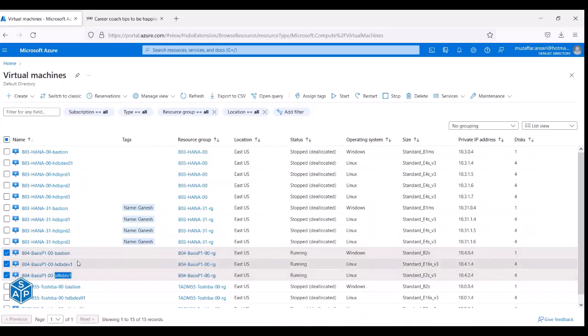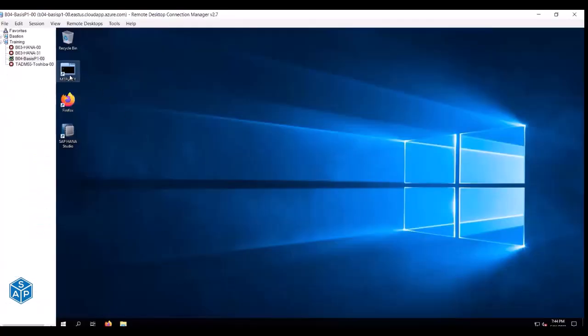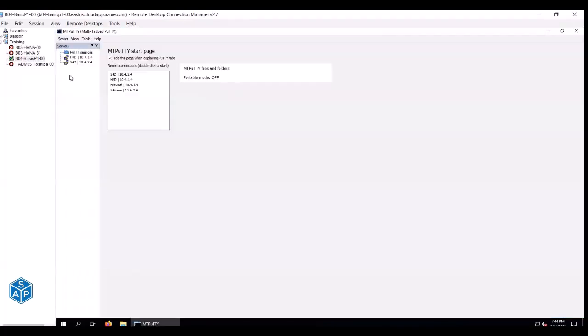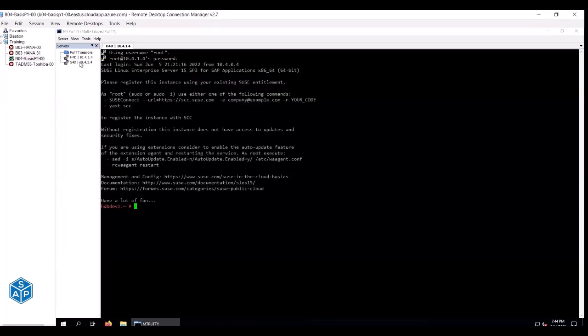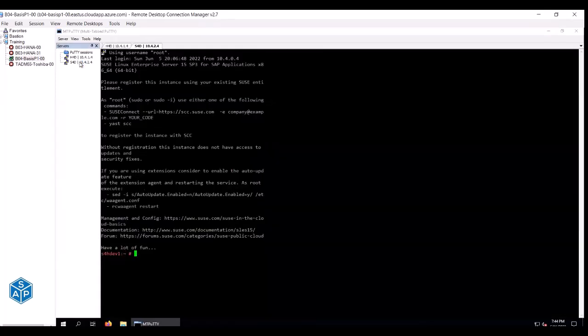So these are the three VMs. I have started the three VMs, and this is the Bayesian host. Let me connect to the VMs and start the database and the application. So these are the two VMs. This is my HANA database VM, and this is my S4HANA application VM.